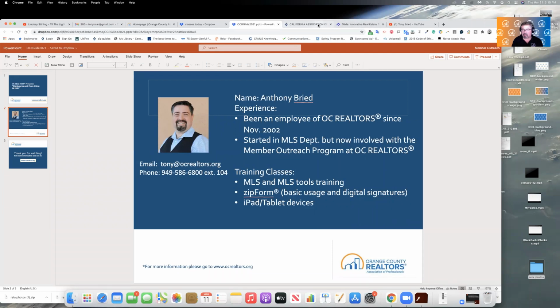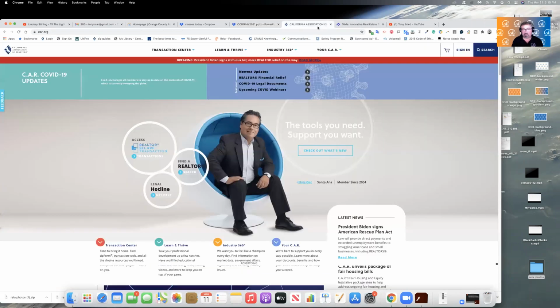Now we can access Glide in a couple of ways. One, we can go directly to CAR.org's website. So that's www.car.org. Okay, here at the state level website, this is where we can now go to this big round circle that we're used to going to access zipForms. But now, as of January, it now says Realtor Secure Transactions. So you may go, well, geez, how do I access zipForms?